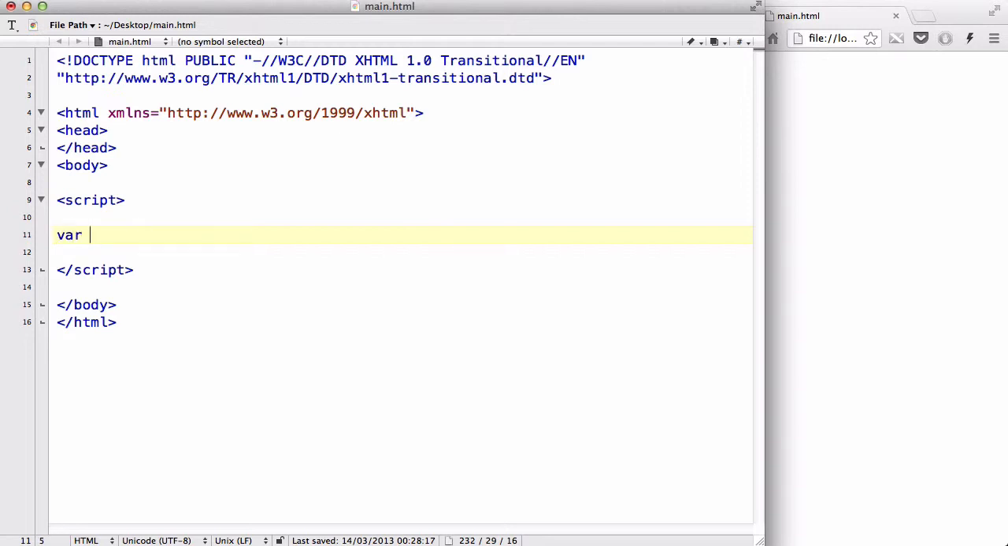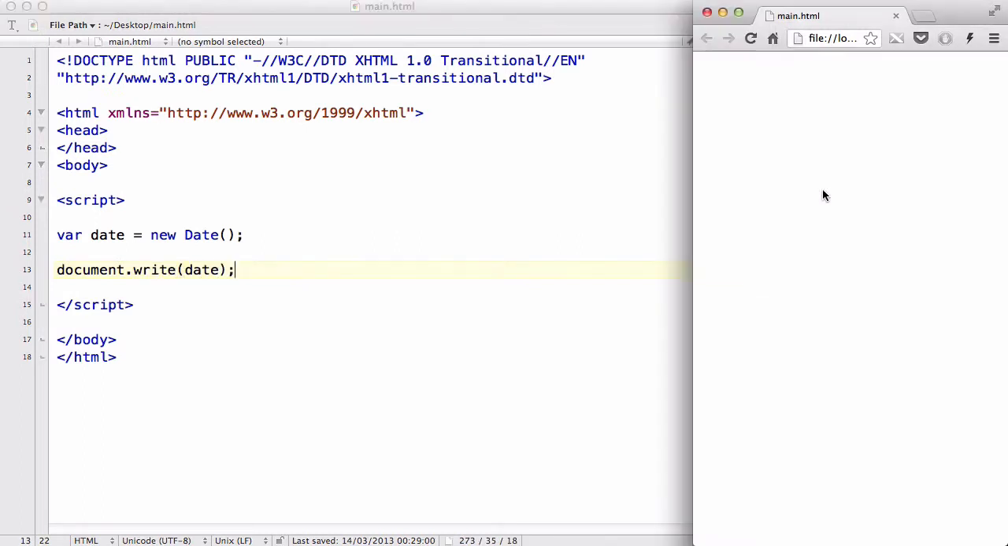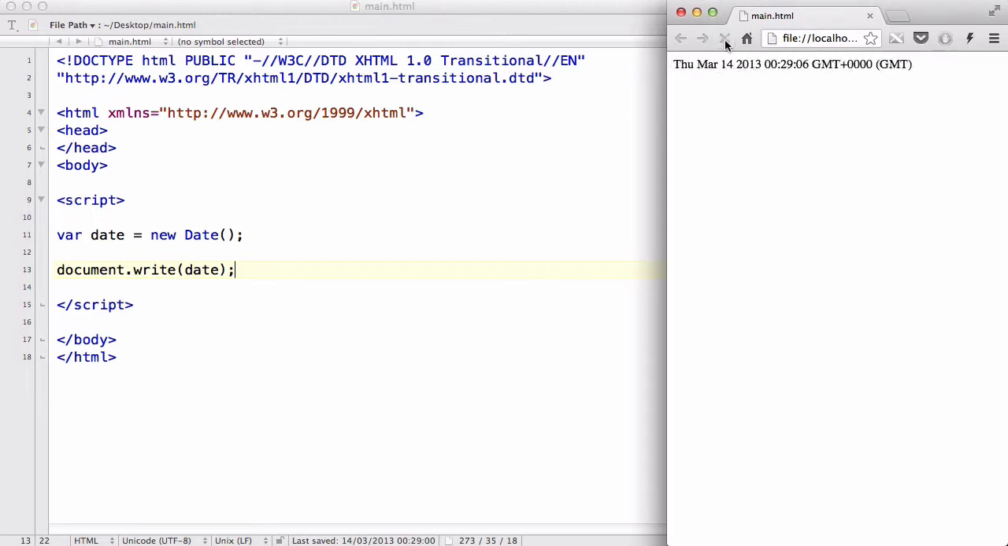Let's create a variable and call it date equals new Date, and that's just a simple date object. And let's document.write and display it. Date, and that's it. Let's save our work and refresh and see what happens. Let's make it a bit bigger, like so.